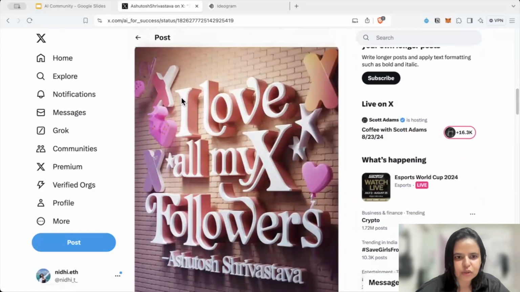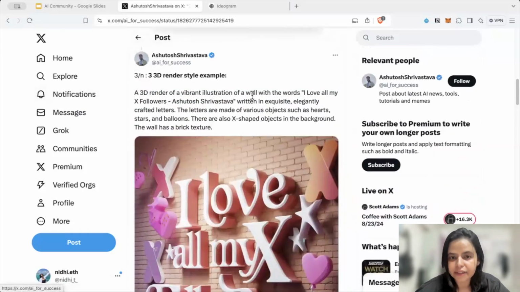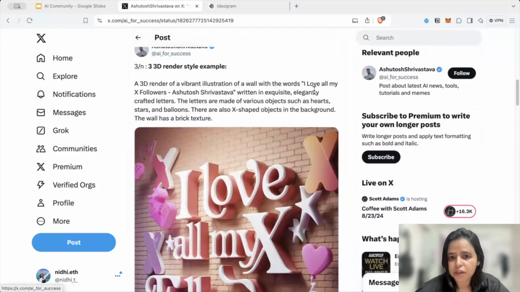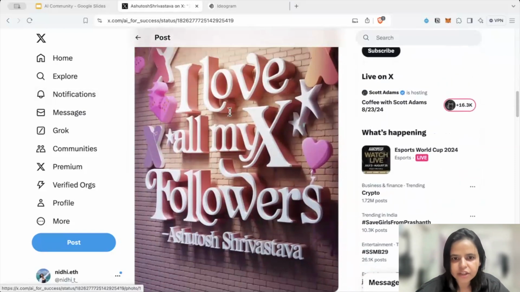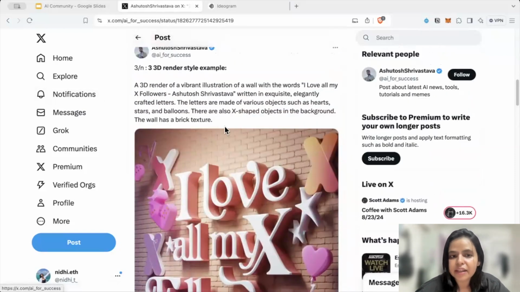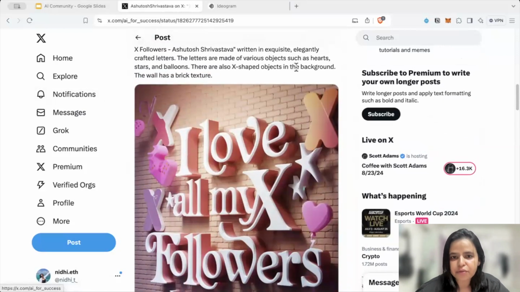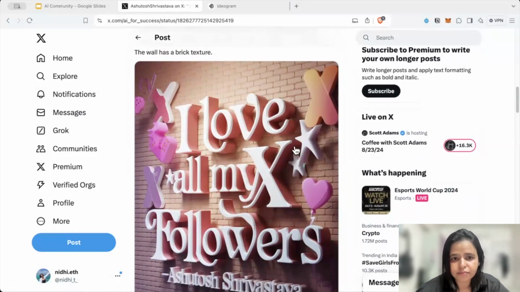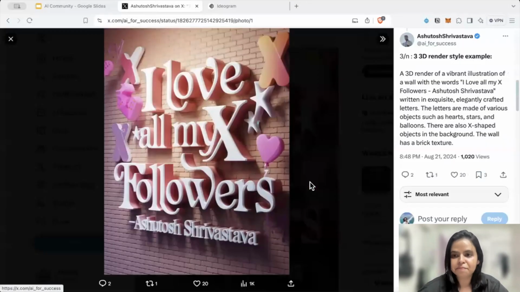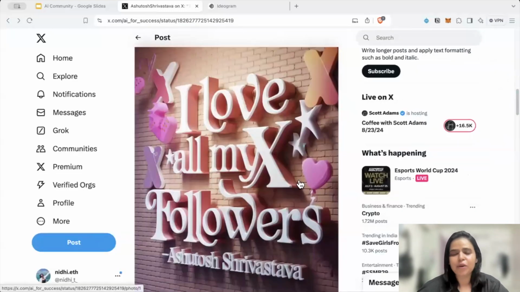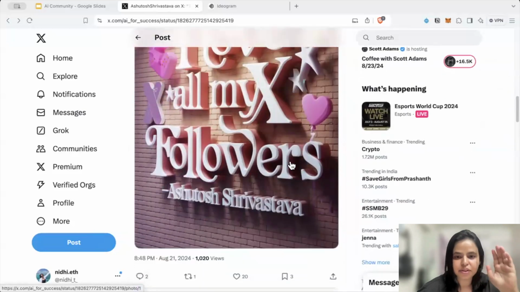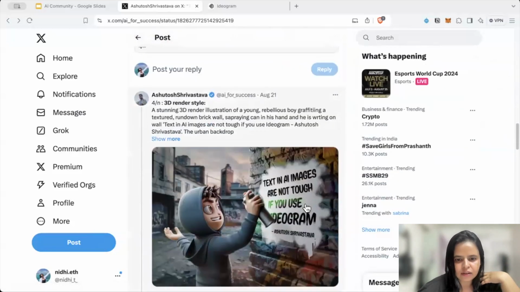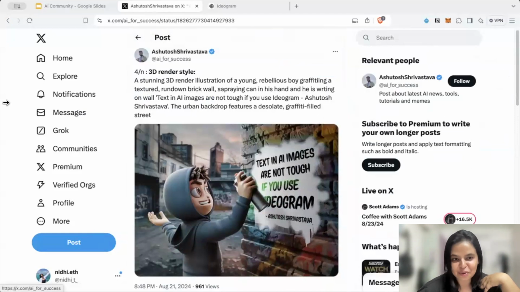Okay, so a 3D render of a vibrant illustration of a wall with the words "I love my followers" written in exquisite, elegantly crafted letters. The letters are made of various objects such as hearts, stars, and balloons, and there is an X-shaped object in the background. The wall has a brick texture. Impressive, right? Extremely impressive. I don't think any AI tool has been able to do this so well earlier. Okay, one more.